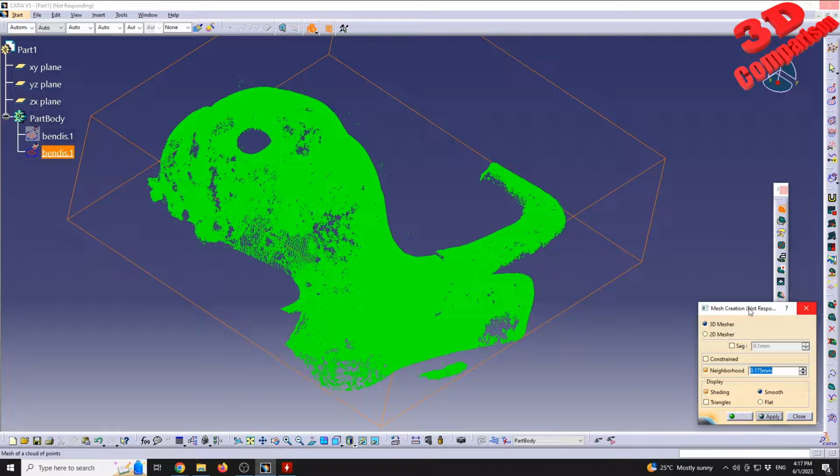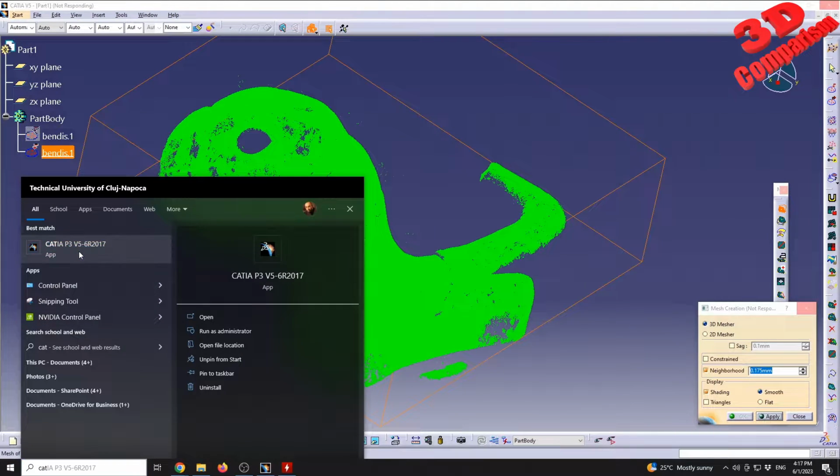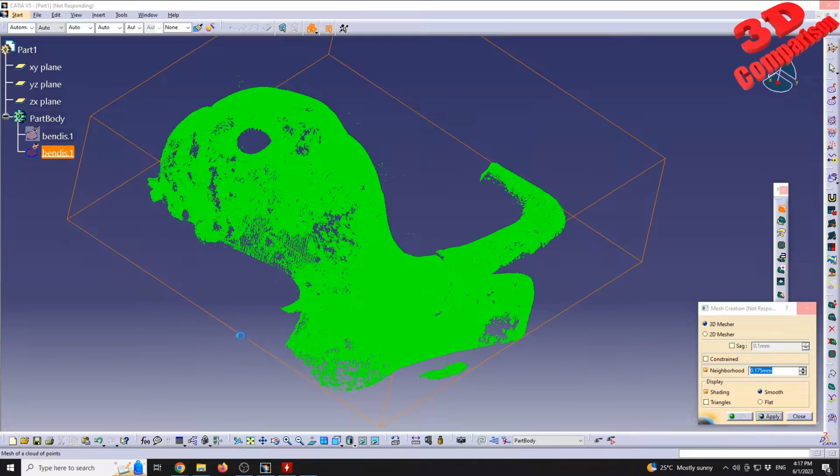So we see that the mesh creation is still not responding. Now, since CATIA is not using only one core at a time, I have the possibility to start a new instance. So this is one workaround if you are working with CATIA Digital Shape Editor.